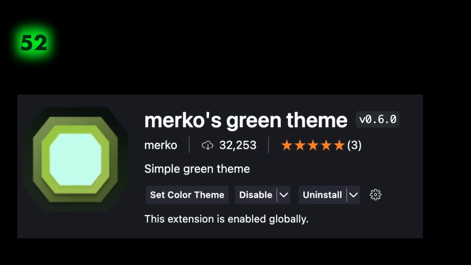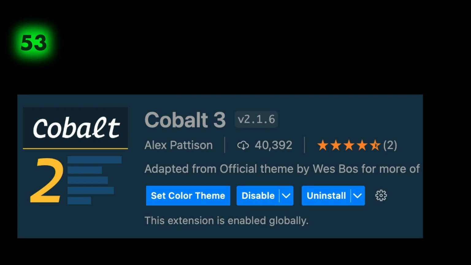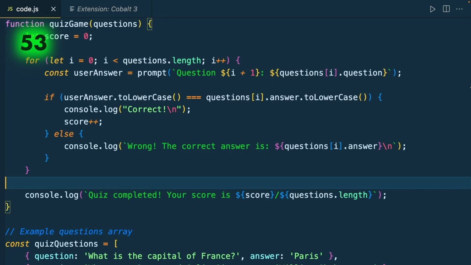After Marco's Autumn and Blue, we have Marco's Green. As you can tell from the name, everything is green. Cobalt 3 adapted from the official theme, with Vespos for more of that italic goodness. This looks like an interesting theme, you can also try it.